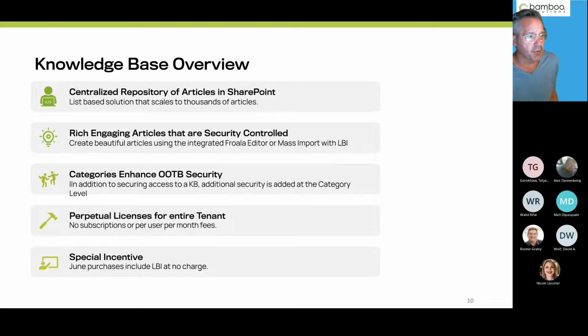So we try to take the operational risk out of software or third-party software that you install into your tenant, and give you a nice perpetual license price that allows you to create as many knowledge bases and serve as many users as you have licenses for within Office 365. And again, we spoke about this earlier.